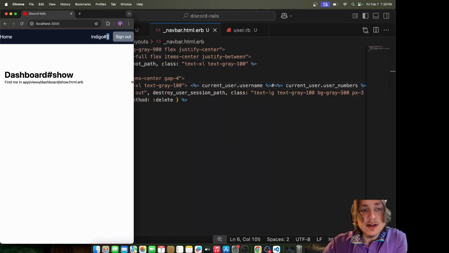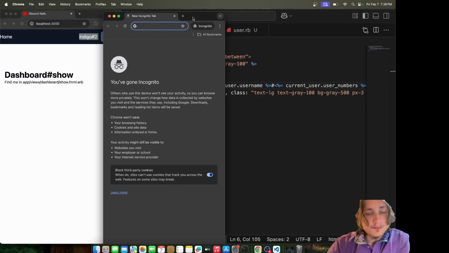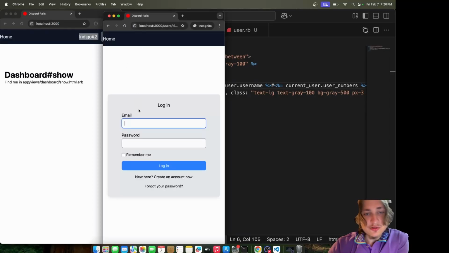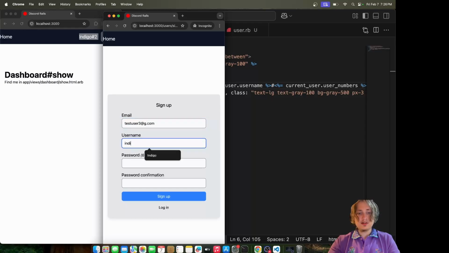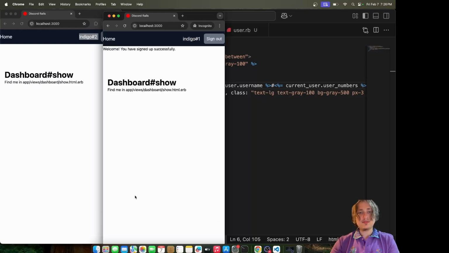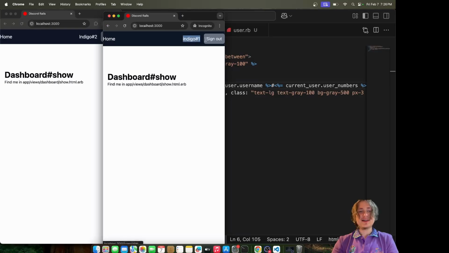And I think if we create a new account, it should automatically get a new number. So I'm going to test that out real quick by going to incognito, loading up localhost, and creating a new user account. Let's do that real quick. I'm going to use the same username, Indigo. Sign up. Okay, wait, that's so weird. Now we get the number 1, which is interesting.